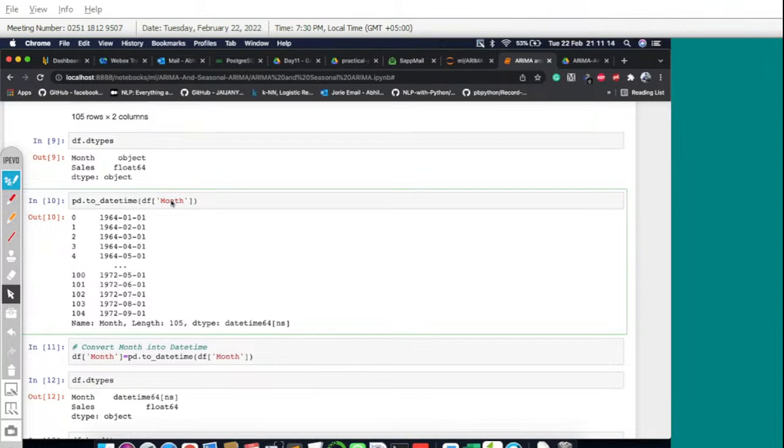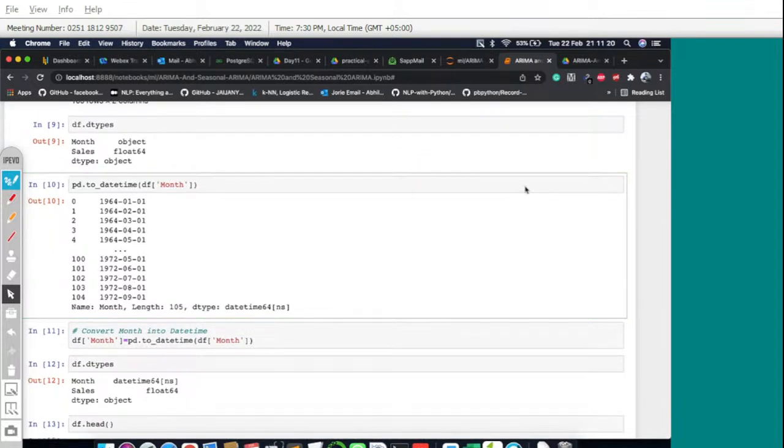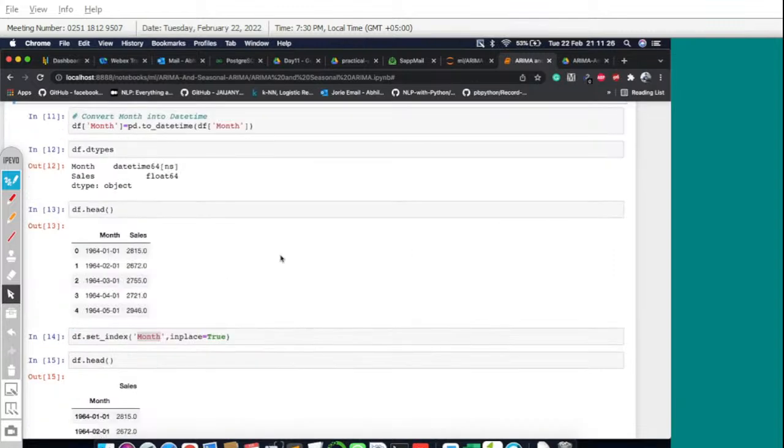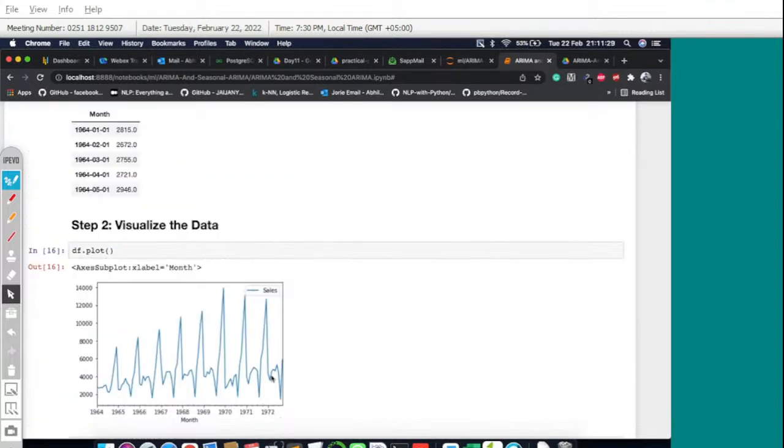strftime, string format time, is the function. Yes, all good with this part? All good with this part, everyone? Okay, awesome. So now let's come to this.